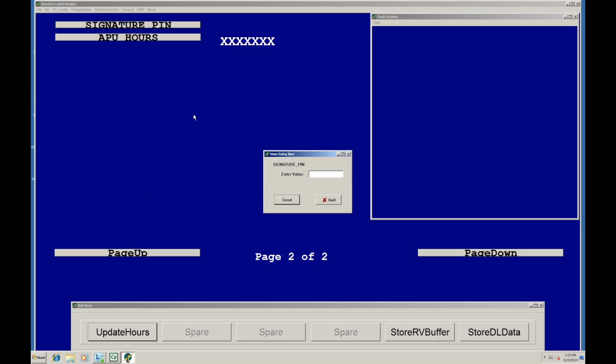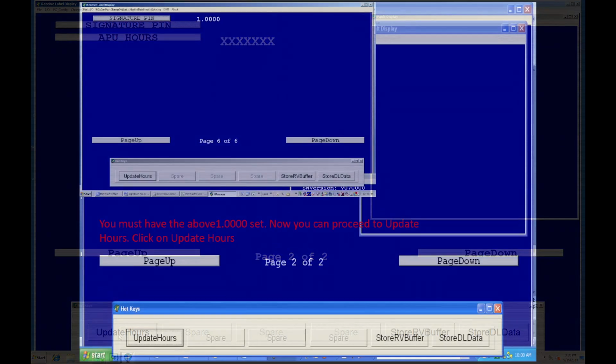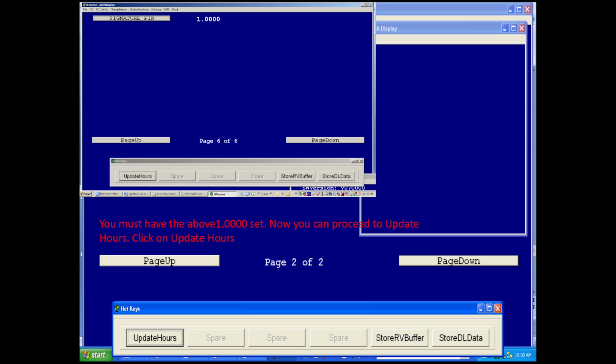enter a value, and you want to enter a value of 1. Then you'll click send. After that, your signature pin should show 1.000 on the update hours page, and you'll be able to click update hours.